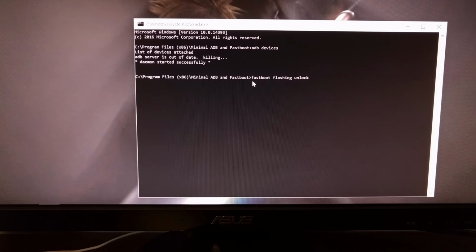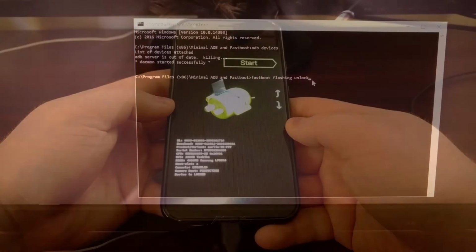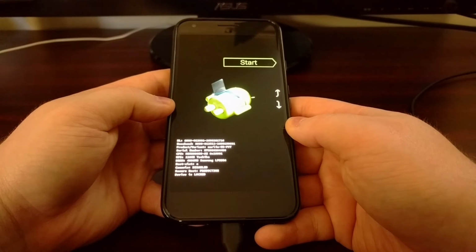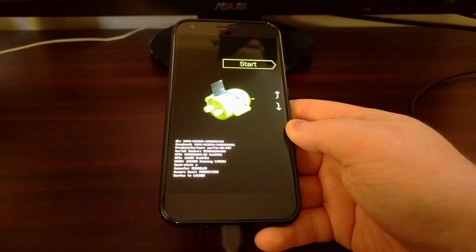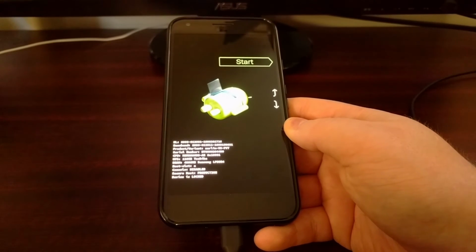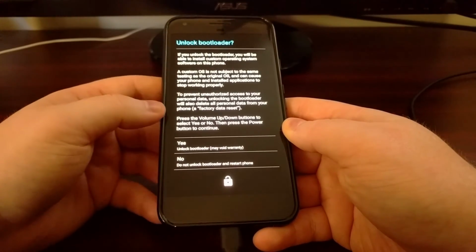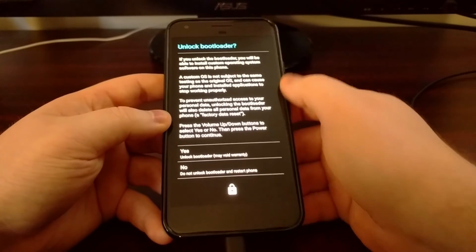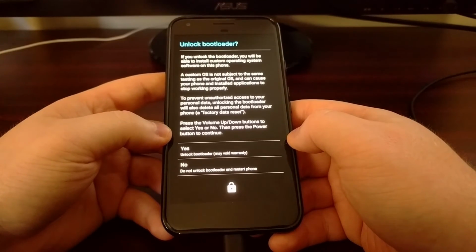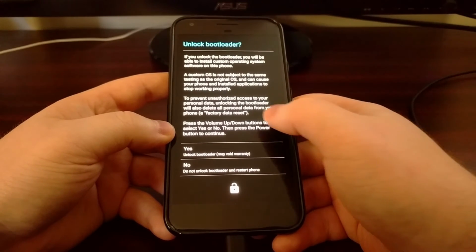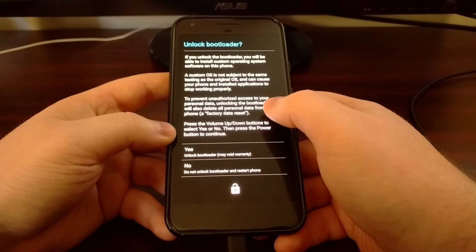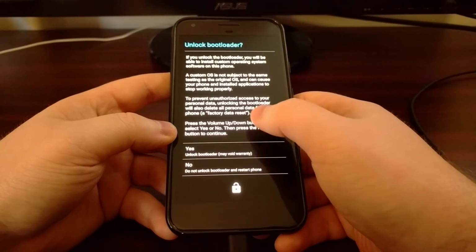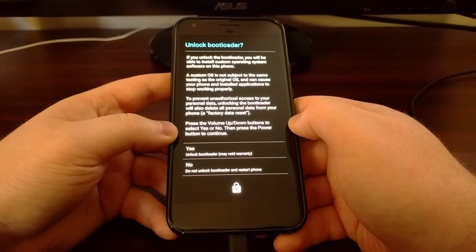And we're going to type in the command fastboot flashing unlock. After you have typed the fastboot flashing unlock command, go ahead and press enter on the keyboard. As soon as you press enter, you're going to get this unlock bootloader screen. This gives you a warning and tells us that to prevent unauthorized access to your personal data, unlocking the bootloader will also delete all of the personal data from your phone.